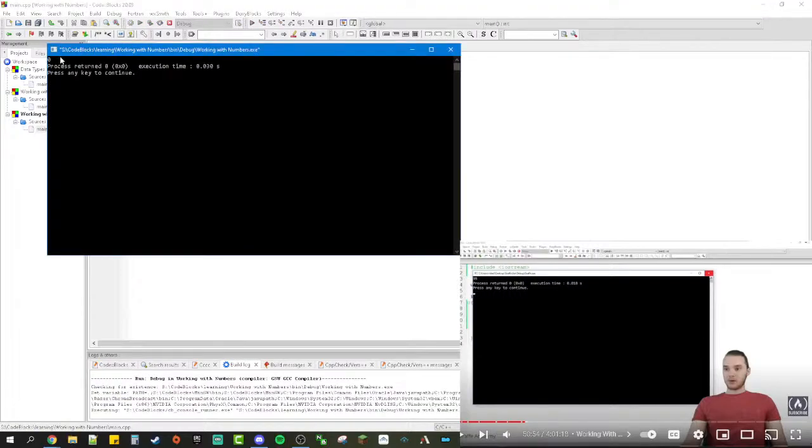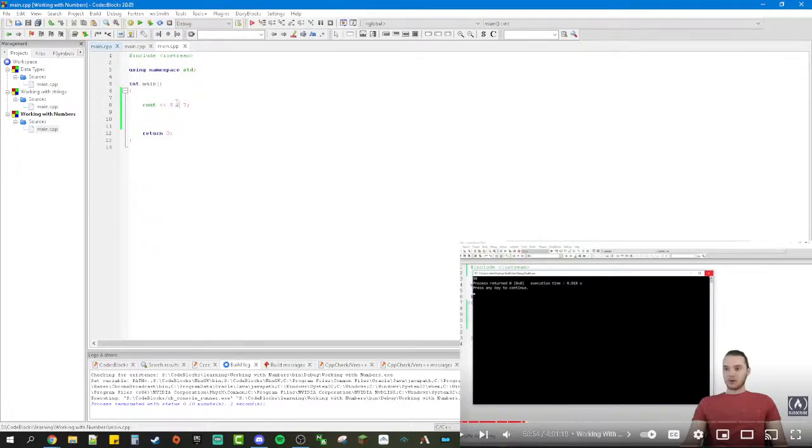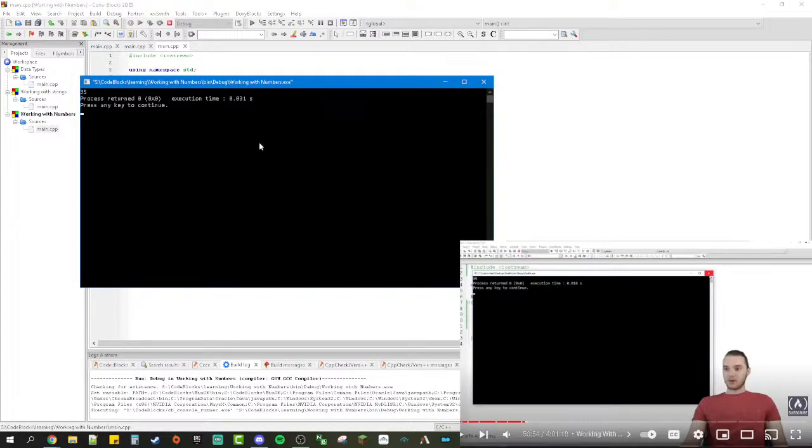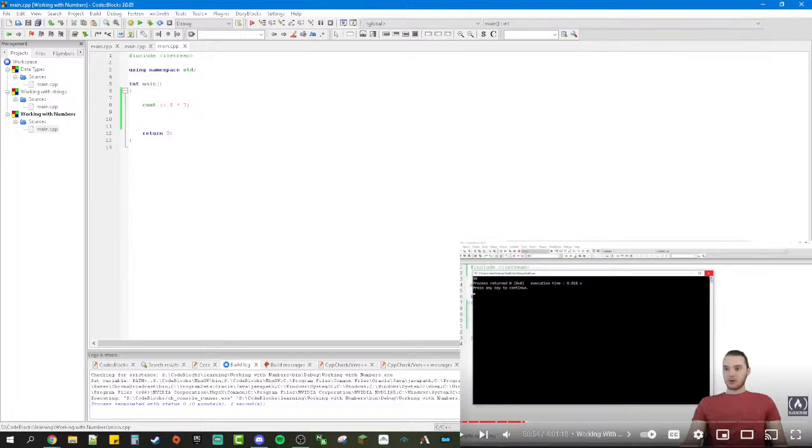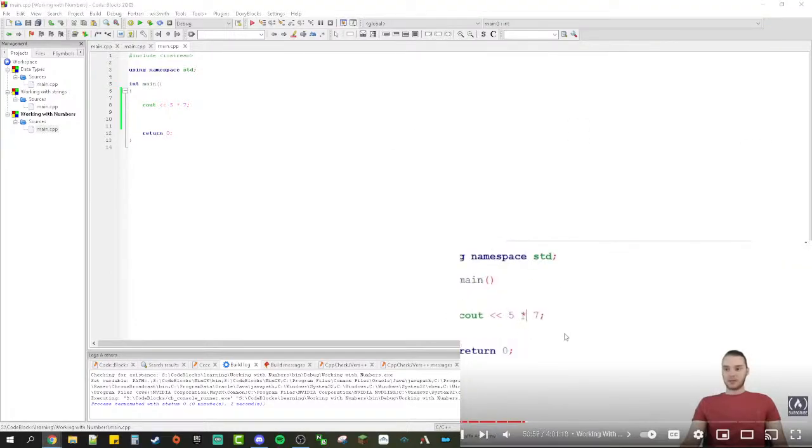Okay, so 5 divided by 7. Run that. That's 0. I mean, I don't think that's right. Pretty sure it's not actually. So those are the 4 basic math operations. So that's going to work really well.